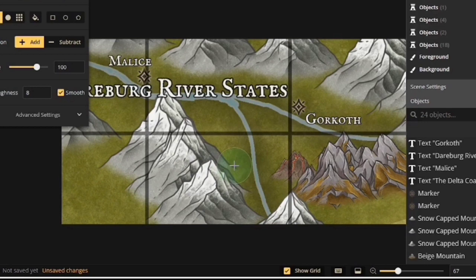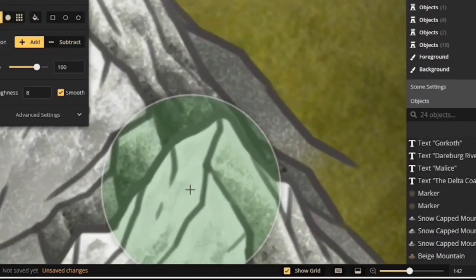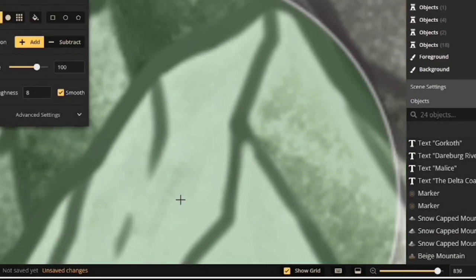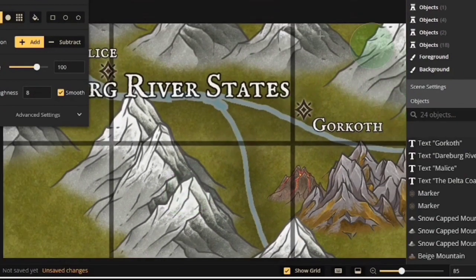Now, what this gives you is a zoom in, and you're able to zoom way in and work on a small level. That's one reason you're going to want to resize some of these mountains, just to give you a more realistic canvas to work on.